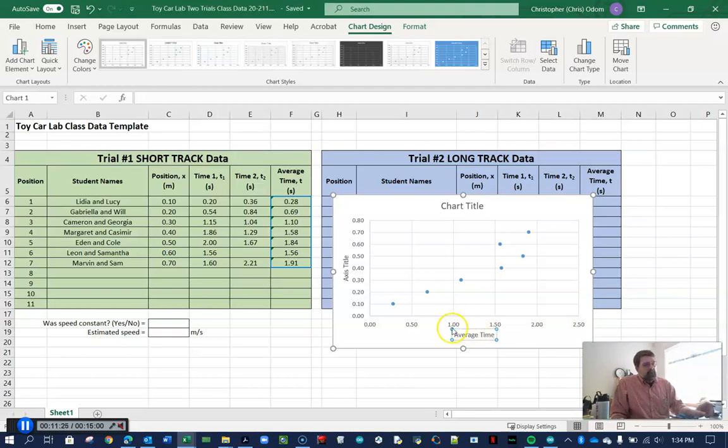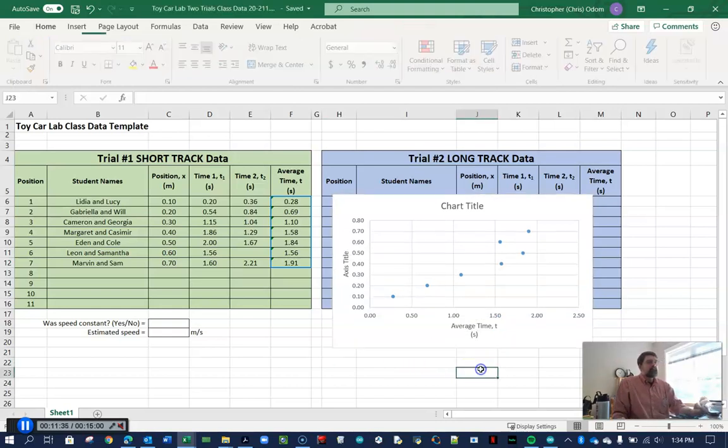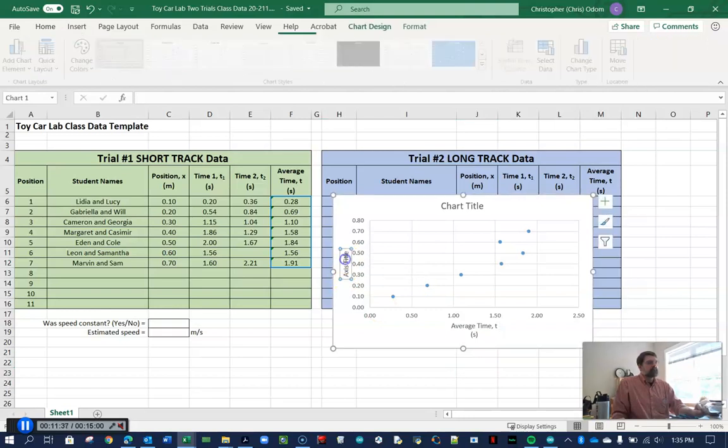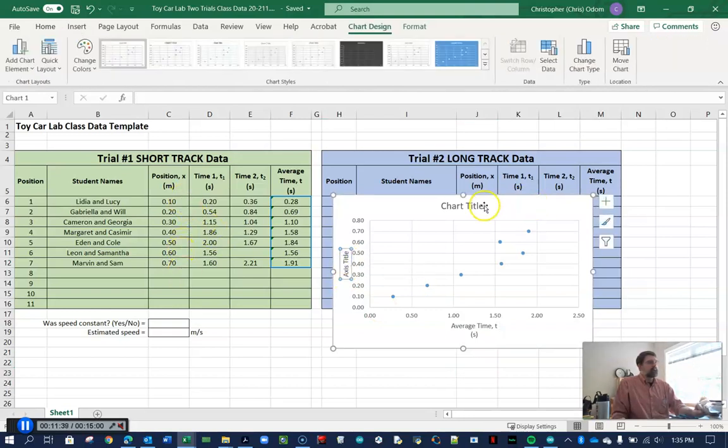Okay, and what you put along these axes should be what's in the header of the data table. So average time, what's my variable? t. What's my unit? s. Okay, do the same for this. This is going to be our position, and then the chart title, don't forget, is y versus x of some object. What was our object?